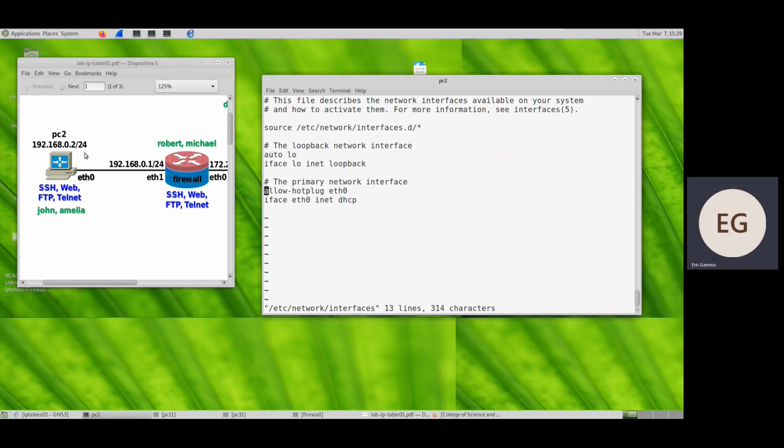What should I do here? Exactly. So here it says, in the second line, get your IP address through DHCP, Dynamic Host Configuration Protocol. I don't want to get my IP address through DHCP. I want a static IP address, an IP address that the network administrator is going to specify.